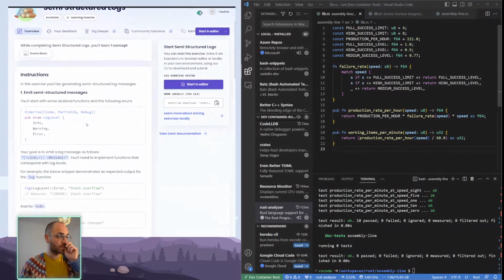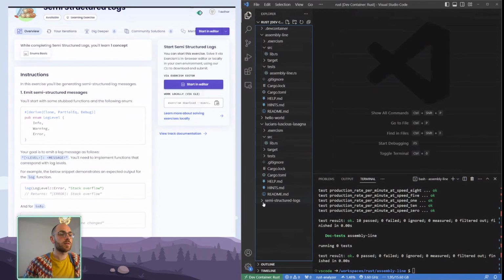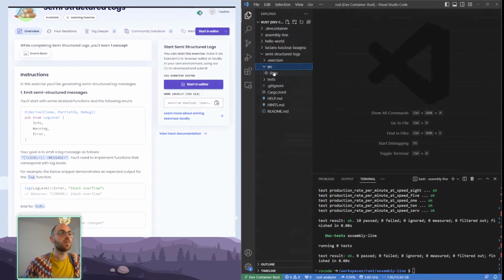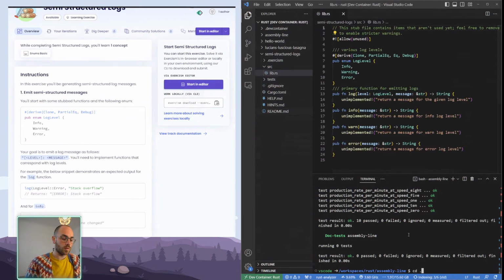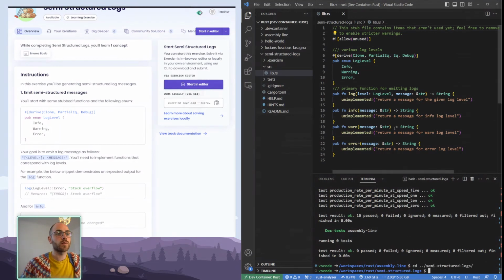Semi-structured blocks. Derive. So you can clone it, partial equation, and debug. Let's get this exercise real quick. And where is it? Here it is. Semi-structured logs. Okay, so the log levels are already given. Aren't used yet. Okay.